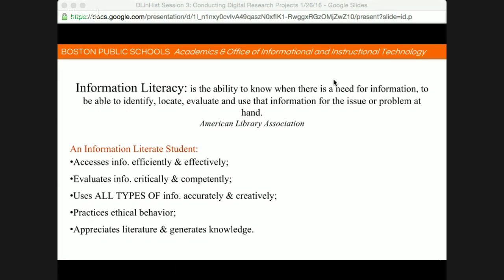Accessing information efficiently, evaluating it. We're going to talk a little bit about that in a couple minutes. Using all types of information accurately, starting with those primary sources, but then we need maybe some background information, and then maybe targeted magazine or periodical articles about a specific event, and so on. The other thing that's really important is practicing ethical behavior. It's everything from citing sources to sharing online content ethically and in a socially well-behaved manner. And then finally, appreciating literature and generating new knowledge.